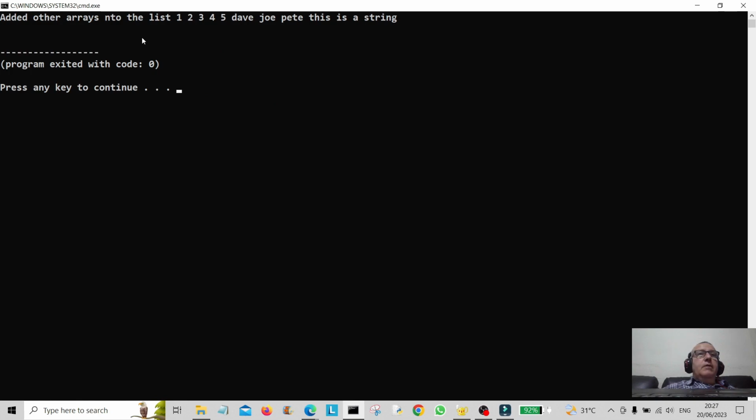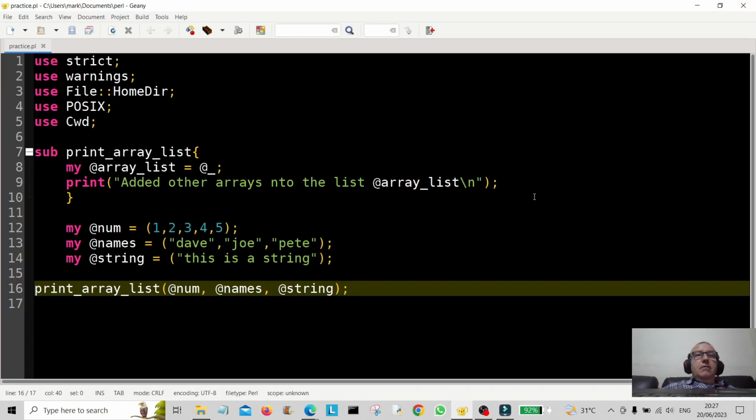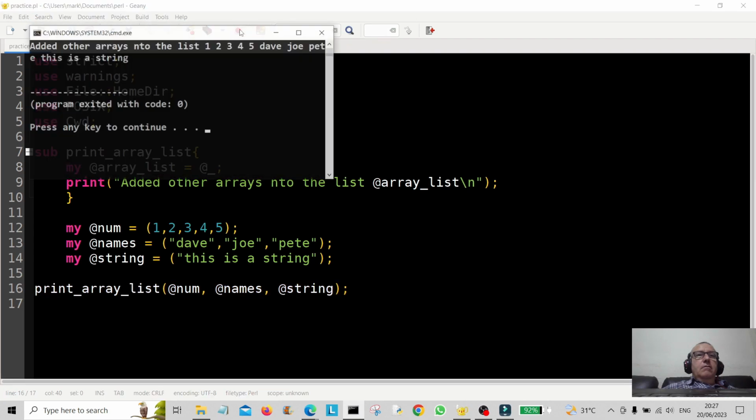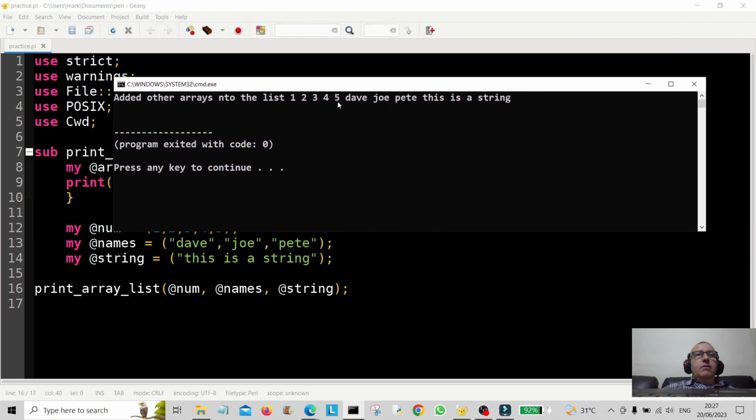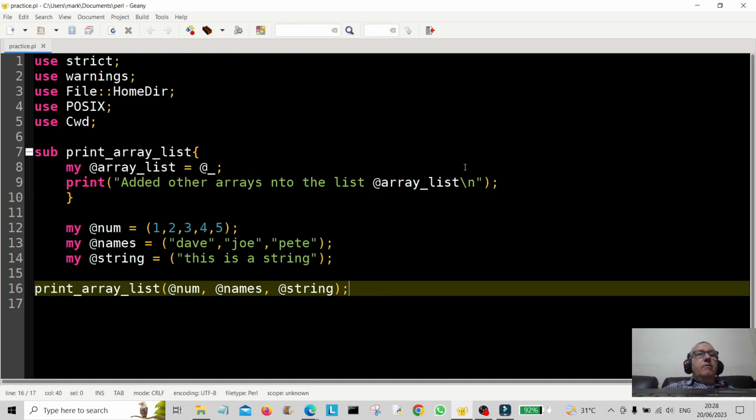There we go, it's printed them out into the array list. Oops, sorry about the formatting there. Never mind. Added other arrays to the list. Let's run it again. Okay, so we've got all the arrays here. We've got the first one, numbers, and then the names, and then the strings. So there you go. Bob's your uncle, and Fanny is your auntie as always.